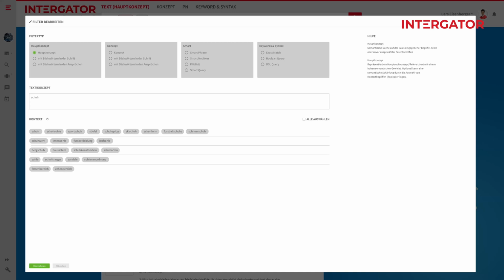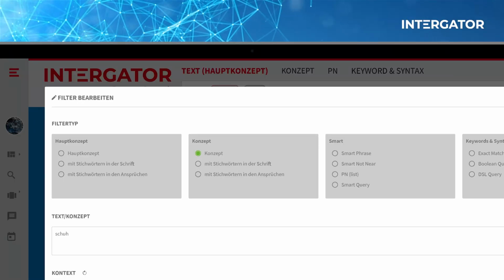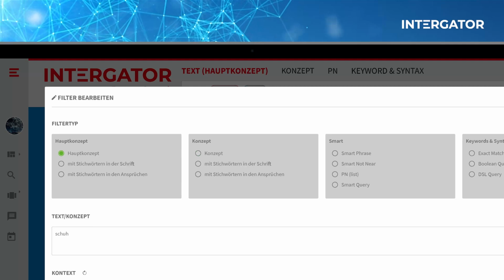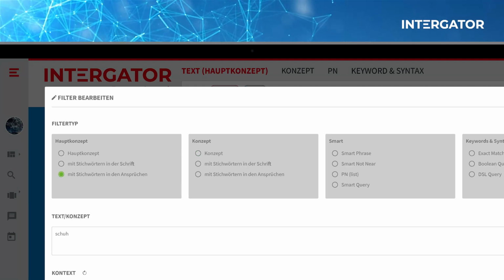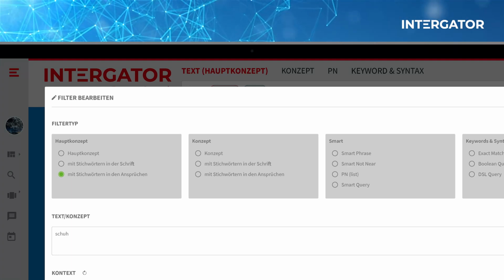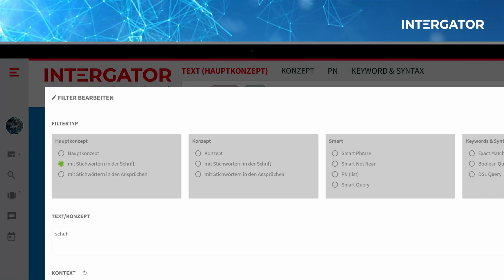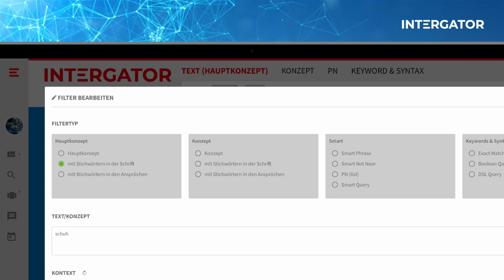Since the artificial intelligence independently evaluates content and these weightings occasionally deviate from one's own intention, search terms can be given greater focus by switching from concept to main concept. Also, the setting for explicit occurrence of the term in the document results in different results than the purely topic-based approach.